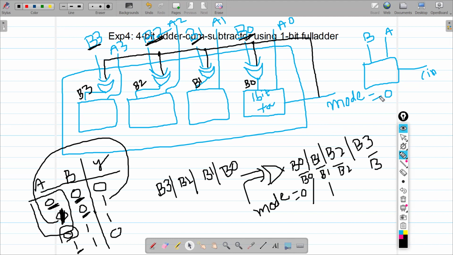Now, when it is mode 0, it is like an adder circuit. It's behaving like an adder circuit. Whatever you are giving, this A0, A1, A2, A3, that is nothing but your A. A size is 4-bit. And you have this B0, B1, B2, B3, that is this B. B size is 4-bit. So they have been added here.